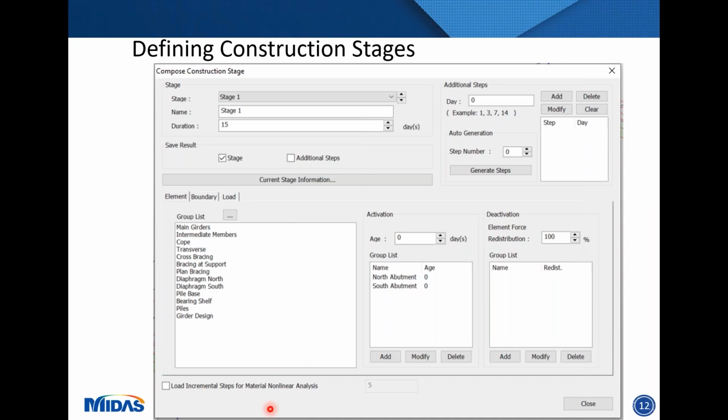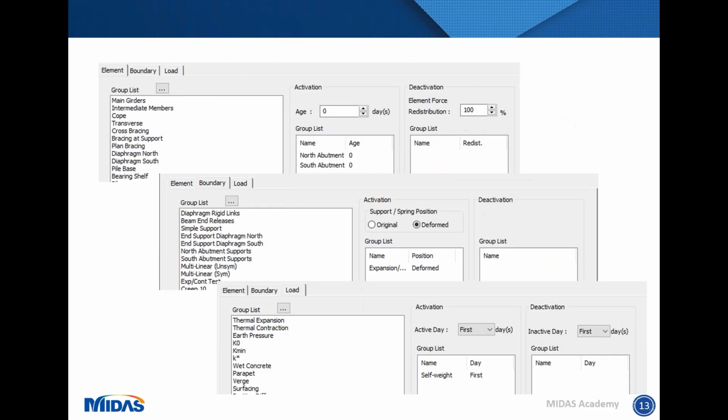So this is a dialog box that is visible to you when you click on the construction stages, and as you can see here, we're currently focused on just the element aspect of the model, and you can see all the different groups for the elements. Similarly, you can also see across you have boundary and load. So this is just a more expanded version of that, and within that you will see all the groups that you've created. As shown, this is for the elements, this one's for the boundaries, and this one's for your loads.